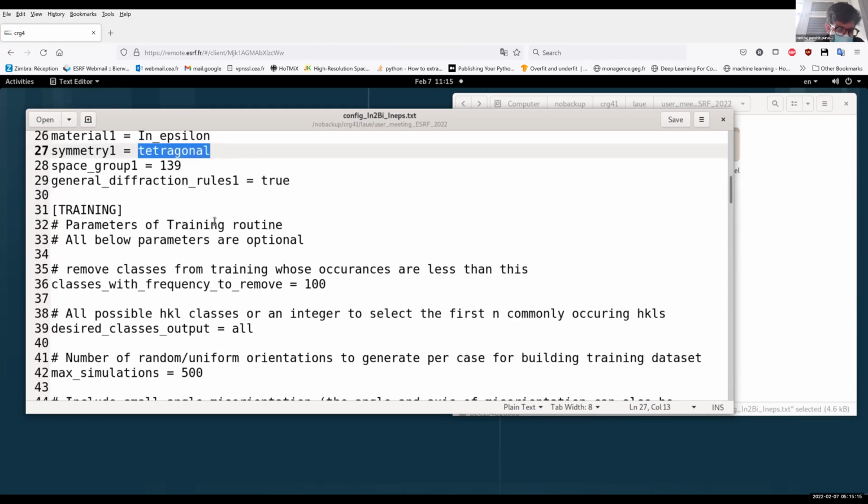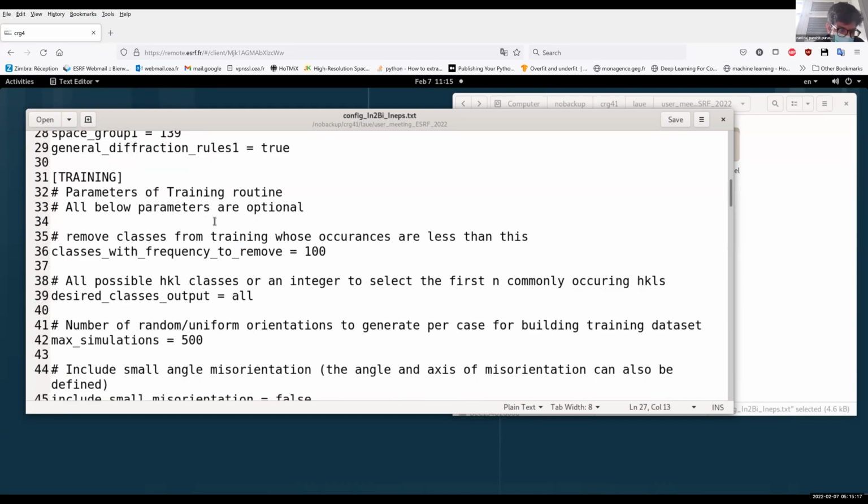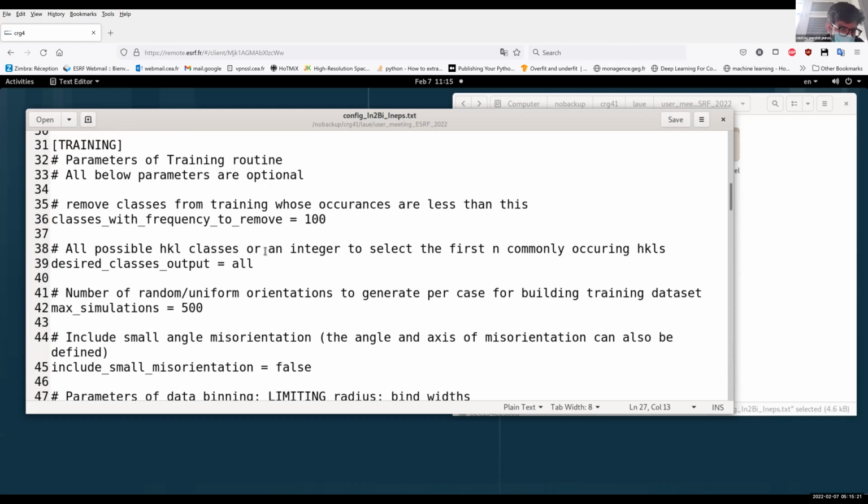And these are some of the training parameters that I've already shown in the presentation. A few of them are optional, so I will not explain them. For example, there is this maximum number of simulations, which describes how many orientations you want to train the neural network with. So this is the IPF map that I've shown before. I'm saying here, generate me 500 random or uniform orientations that cover the whole Euler space. And then we will use these orientations to index the HKLs or to train the neural network.